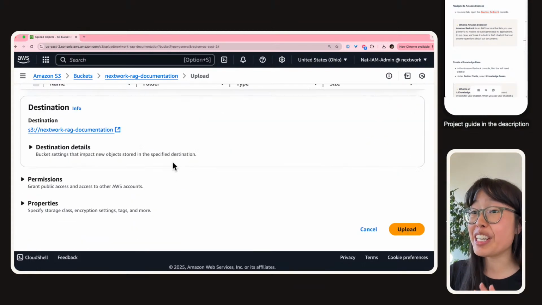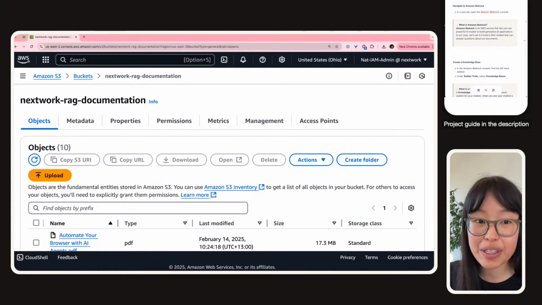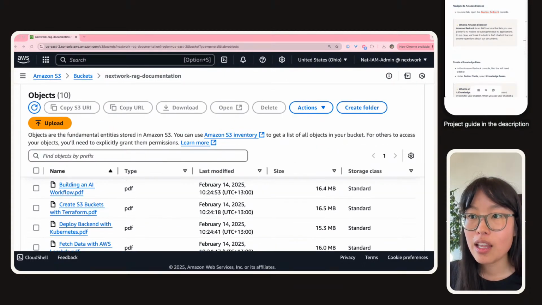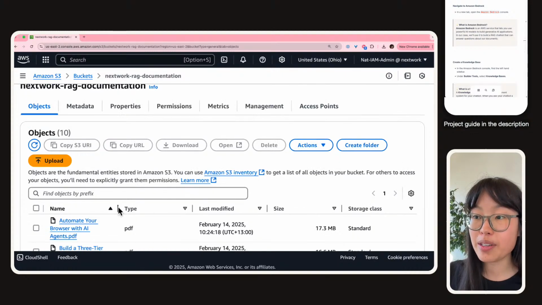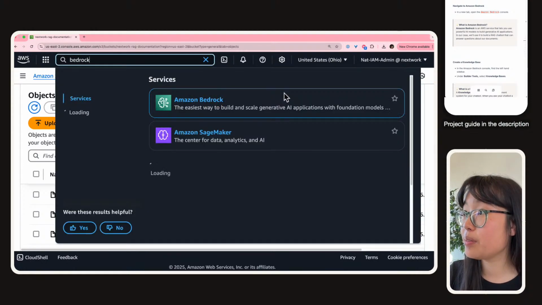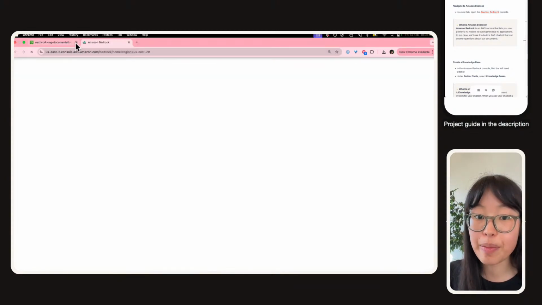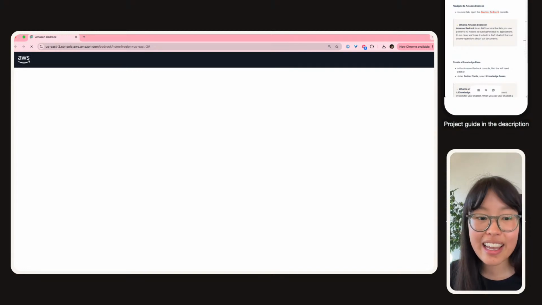So where we were just now was we were in the S3 console and we were going into Bedrock and talking about what Bedrock does. I've just confirmed that all of my PDFs are still in my bucket, so that's good. And now I can go into the Bedrock console for real this time to access Bedrock and create our knowledge base.